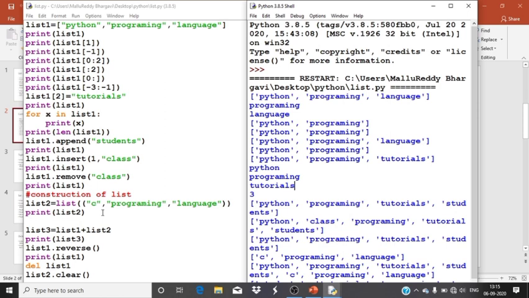Next one is construction of a list. We can construct a list. See here, list2 is equal to list, and this is the syntax: open brace and another open brace, double open brace we need to use. We selected the items C, programming and language. After this, print list2. We can see here C, programming and language.